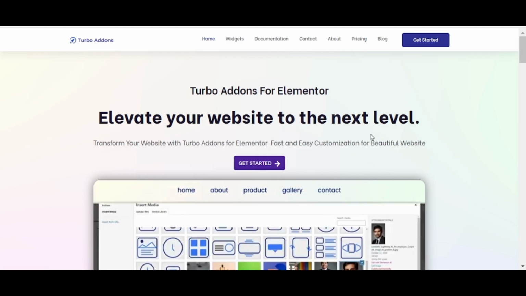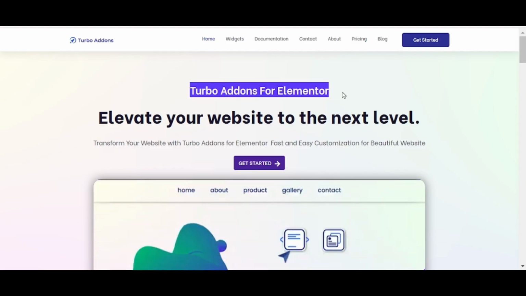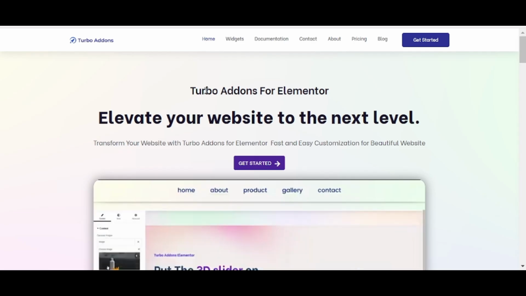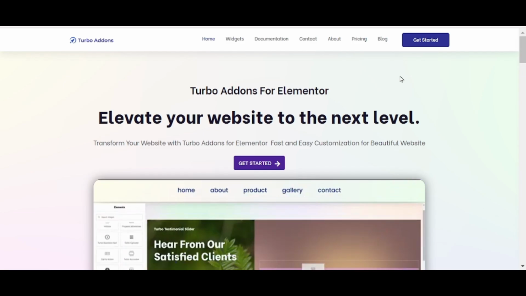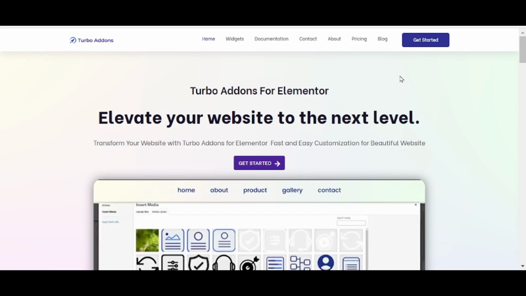Today I will tell you what Turbo Addons for Elementor is, and why we need this toolkit for a website. We don't need to use any code. This Elementor helps web designers, developers, and small businesses. So let's have a look.